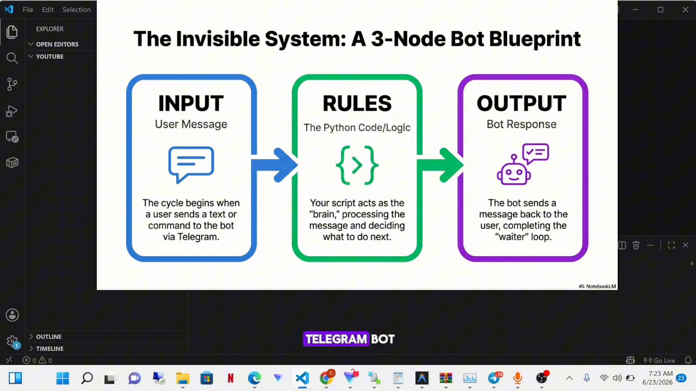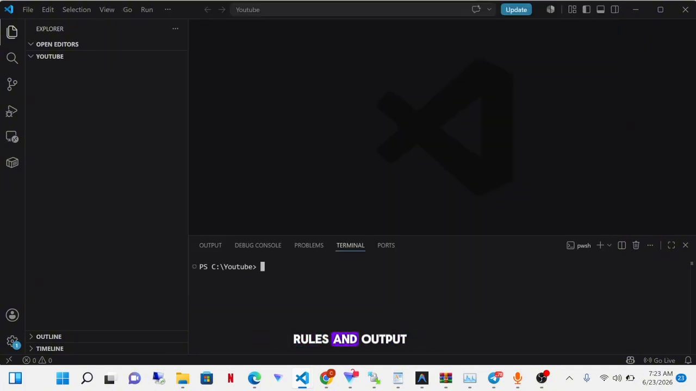So, what is a Telegram bot? A Telegram bot is simply a program that receives messages and sends messages back. Nothing magical, just input, rules, and output.